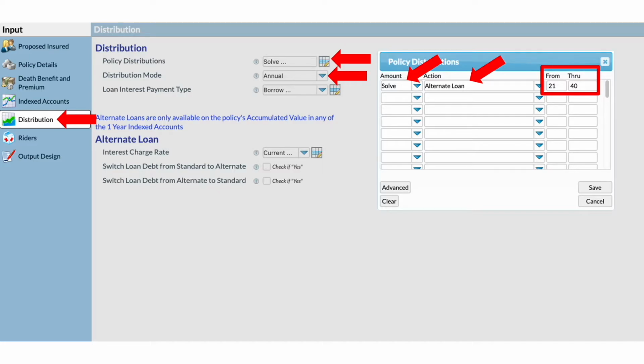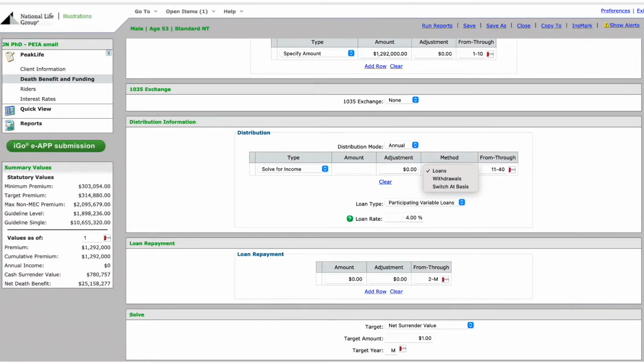Okay, let's take a look at a few other carrier illustration software programs here. Again, these are just screenshots. This one here is National Life Group. You would select the Death Benefit and Funding tab in the left-hand column there. And then you're going to select Annual under the Distribution Mode dropdown. You'll then select Solve for Income under the Type of Distribution.